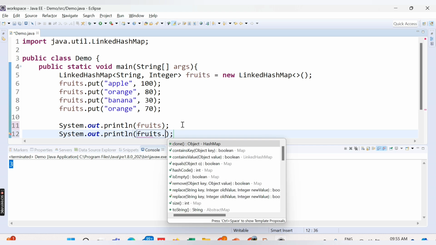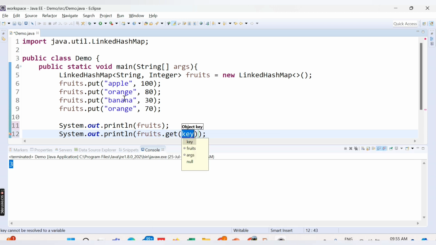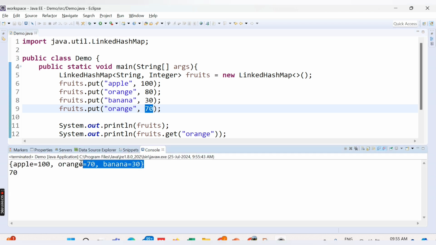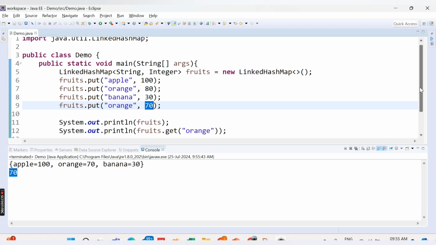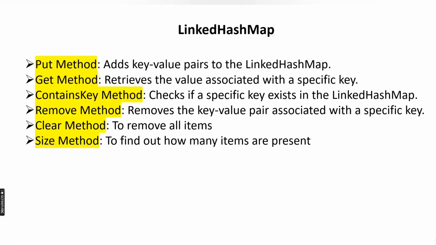fruits dot get. So this is a method get, right? And here you need to pass the key. Let's say I pass the key as orange. Then what will be the output? The value for orange is 70 because we have updated here 70, right? If I run this code now, this is the entire linked hash map, and what is the value for orange? It is 70, so it's printing 70. So if you want to get the value from a key, then you can make use of get method.